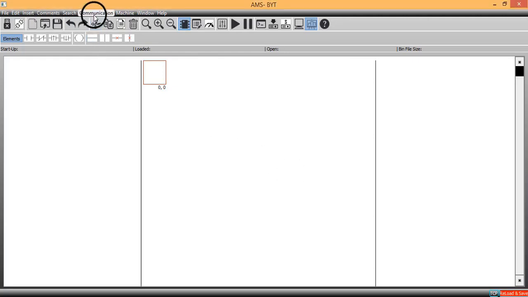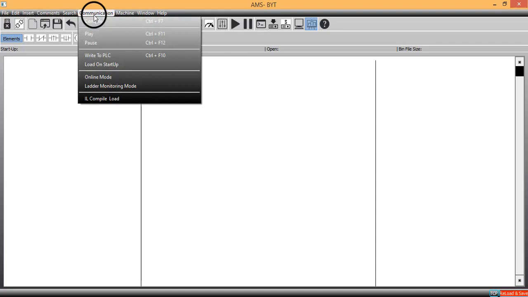After that, we move to communication. This menu has functions related to ladder diagrams. The first one is compile. Now compile is used to compile the graphical ladder designs. Play and pause buttons are used during the real-time simulation, while write to PLC and load on startup option need to be set before simulation.